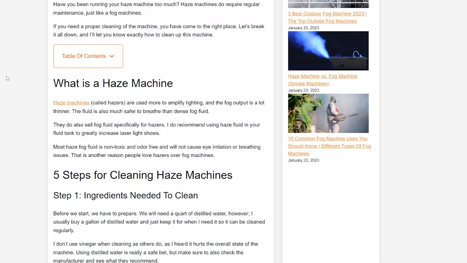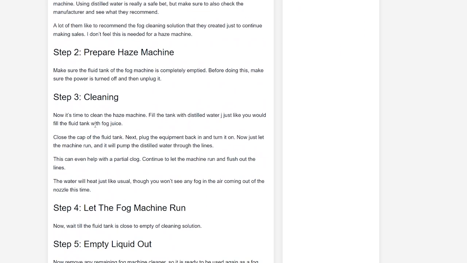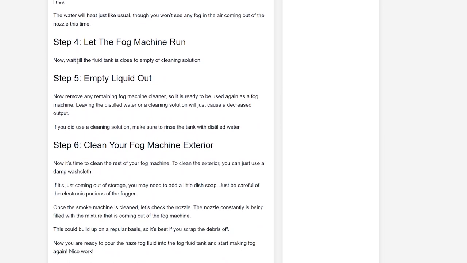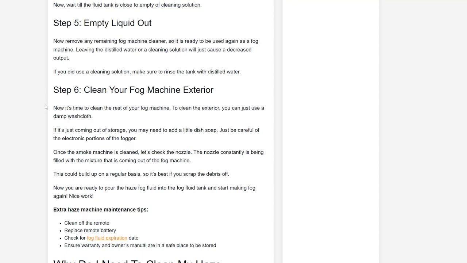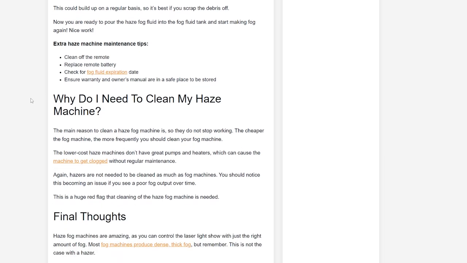All right, so let's just walk through it. Again, I'm adding pictures, so I would like to do all of this here. I do have distilled water, so that works. Cleaning, let the fog machine run. Empty liquid out. Clean your fog machine exterior.